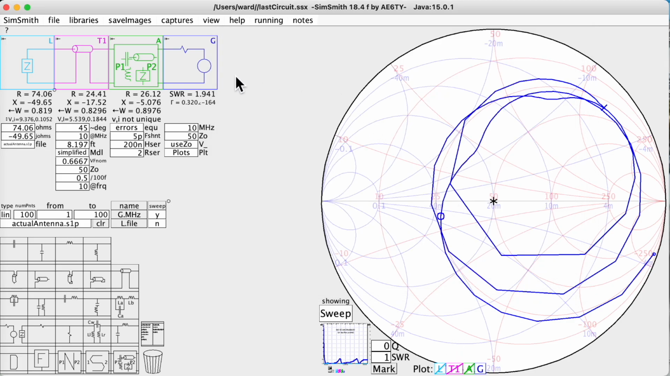So now the goal is to develop a mechanism by which I can extract or negate these things. And this is done using the normal short, open, and load measurement technique or calibration technique. You would use your real feed line and know that you have real errors, and you would use your real antenna analyzer to make the following measurements. I'm going to do them here in SimSmith, but remember, this should be done in the real world.